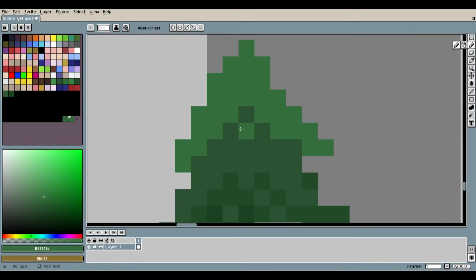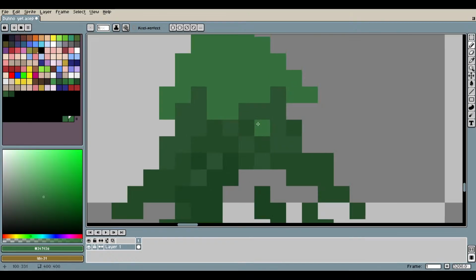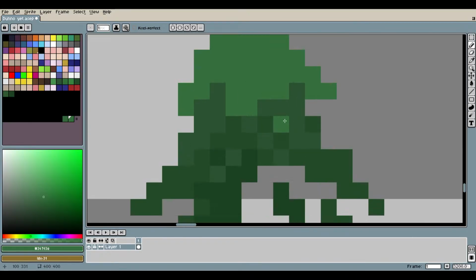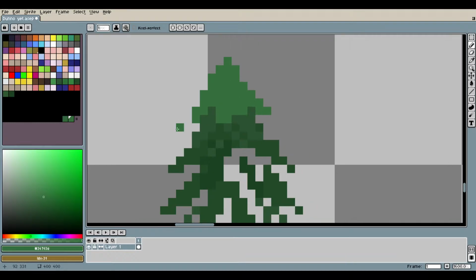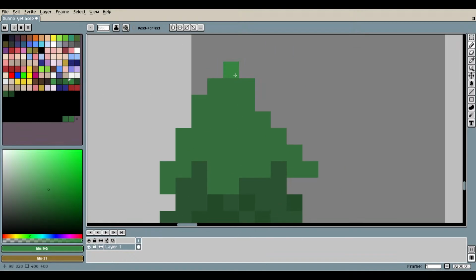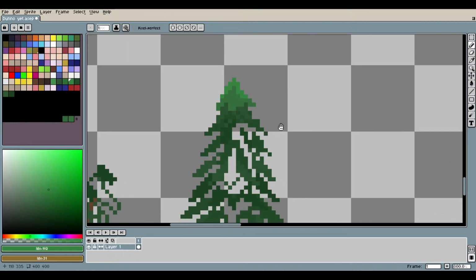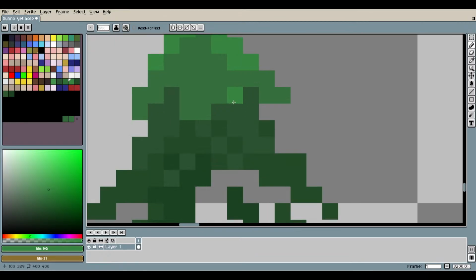Let's give this a try. Should I make it? That looks better. Yeah, that's good. But now it's super shiny up there, so I need to add another lighter color. Maybe not that. Well, I guess it has to be. Hmm. Okay.